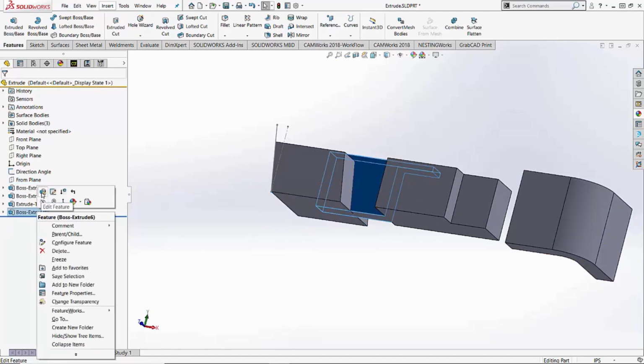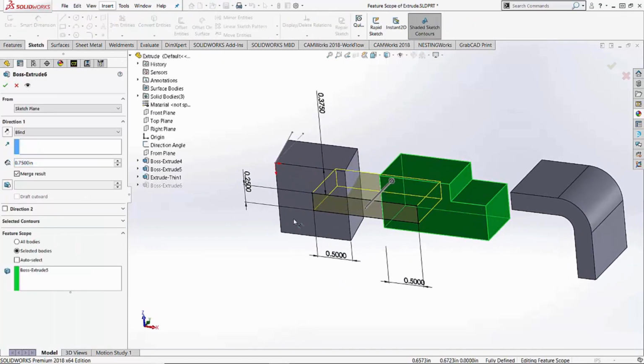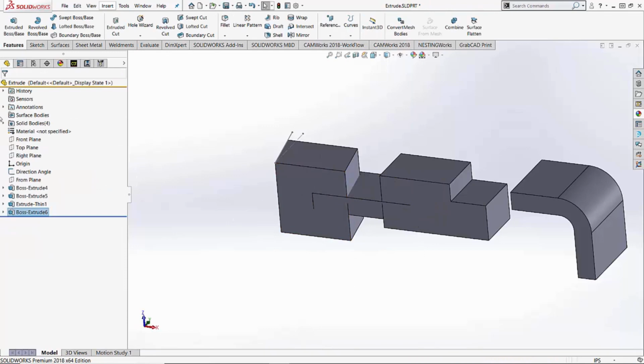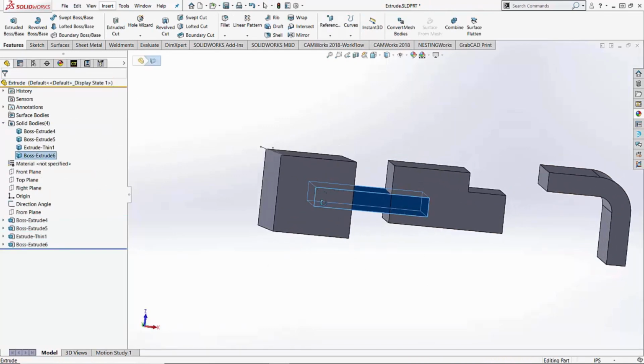If I jump into that last body one more time, even if I turn on feature scope of all bodies, if I turn off merge result, this guy still behaves as its own unique solid body.